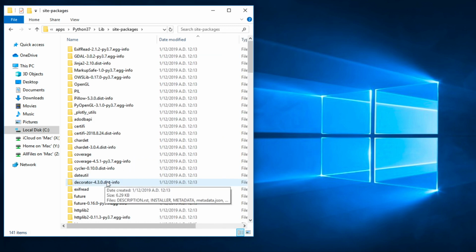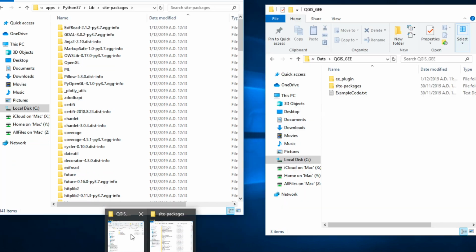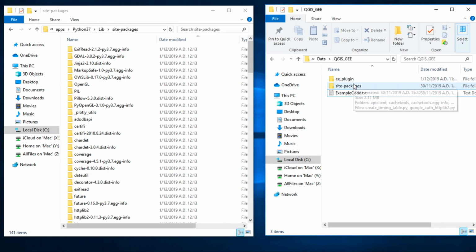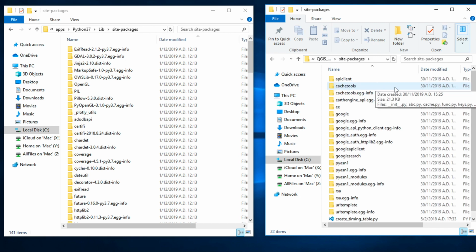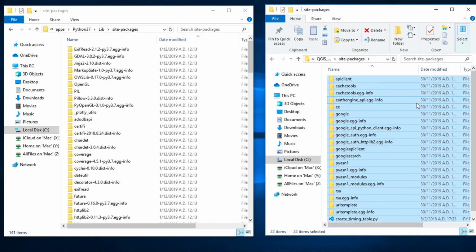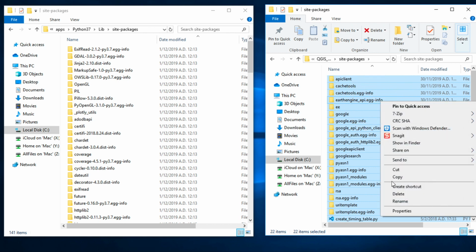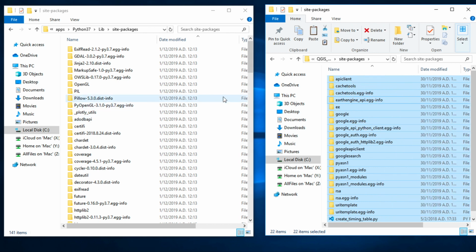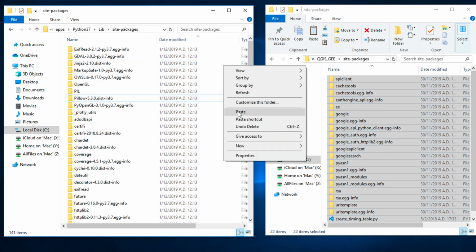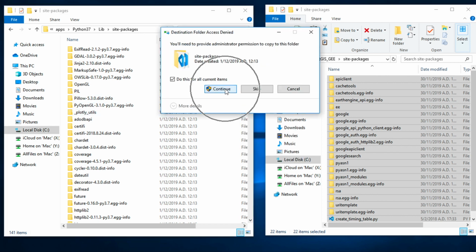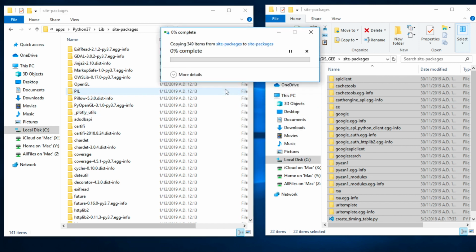and open my file that I gave you below this video. Site packages folder. Copy all items in this folder. Paste on the left side. Click Continue to allow permission to copy to this folder.